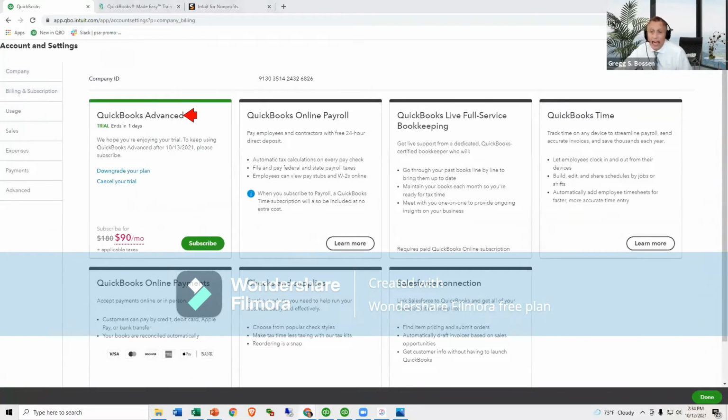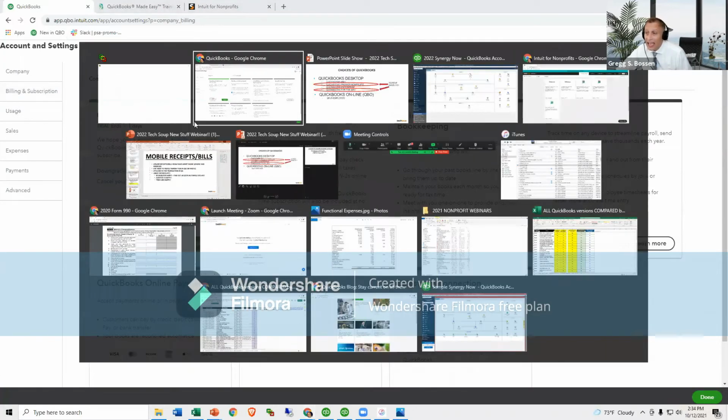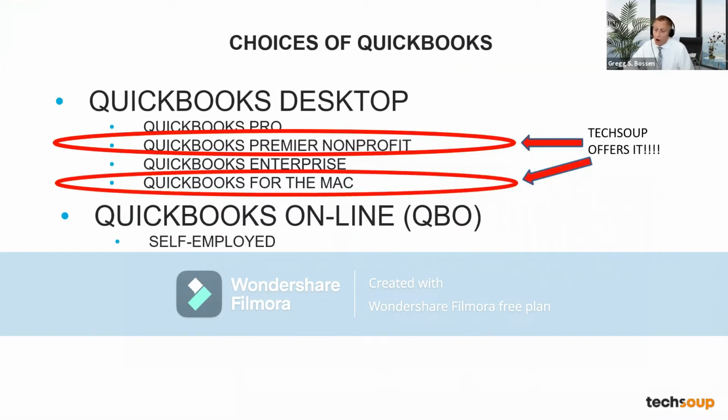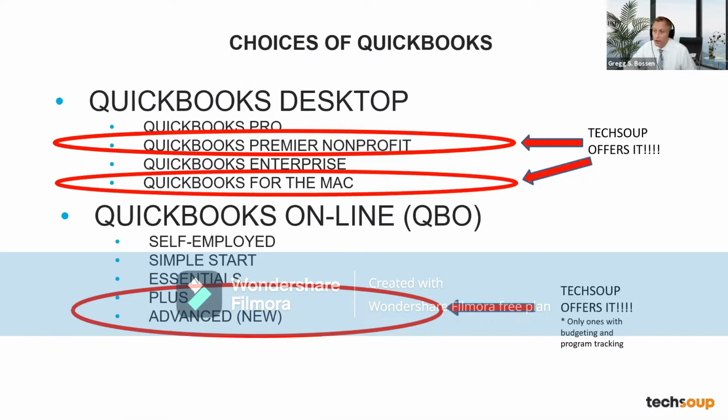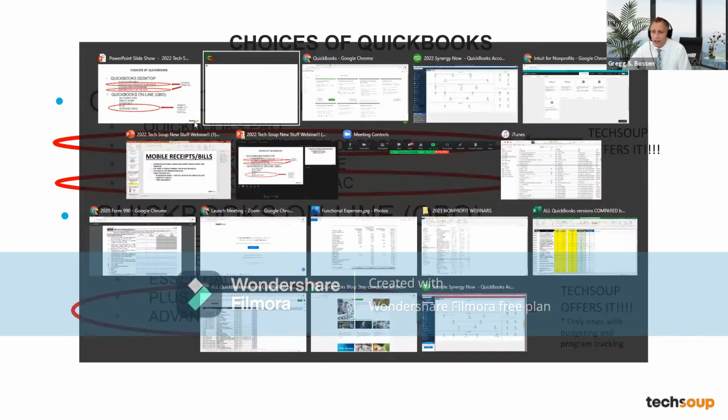Now we have Advanced, and that's the one that everybody should have as far as I'm concerned. There are 5 choices. There's Self-Employed, there's Simple Start, there's Essentials, there's Plus, and there's Advanced. But only Plus and Advanced are offered by TechSoup, and only Plus and Advanced have budgeting and program tracking. All right. So that's why I think that's what you should get if you are a nonprofit. Okay. So that's the dealio with that, which of course, some people wonder, well, then what's the difference between Plus and Advanced?